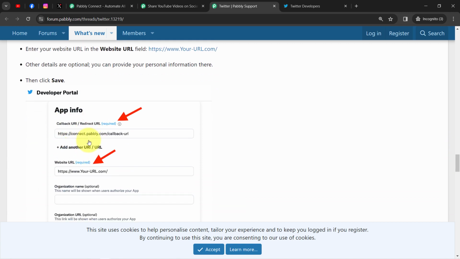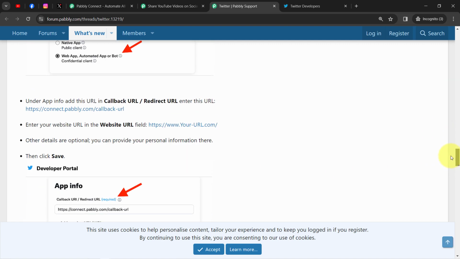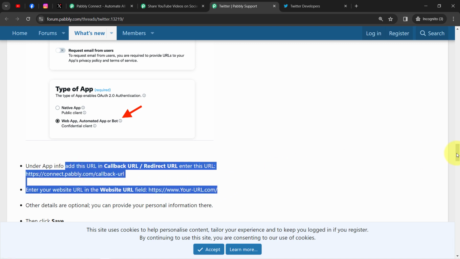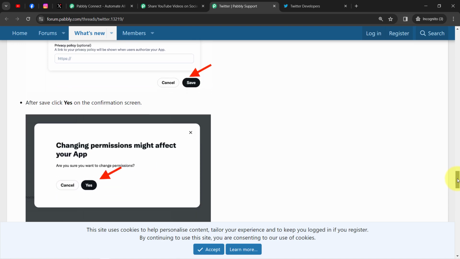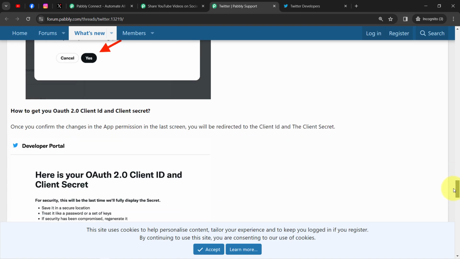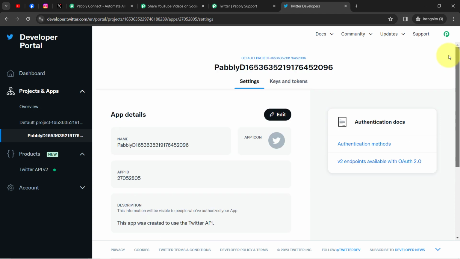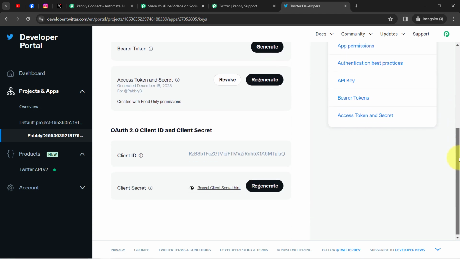In that case you will also have to provide this callback URL and this website URL as shown in the image below. Yes, you will get this callback URL from here, and this website URL. I hope you have understood how you can create an app, because once this app is created you can directly get this client ID and client secret key. In my case it is already created, so I'll be directly clicking on this key and token section, and here I have both the details.